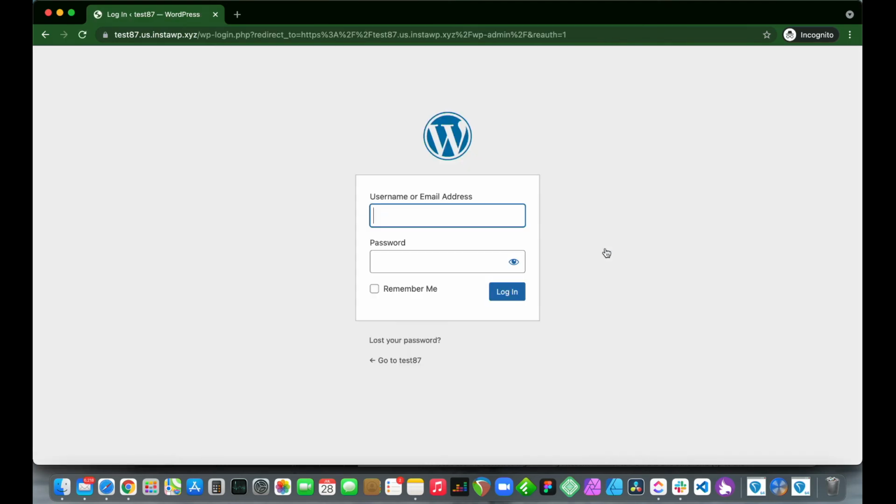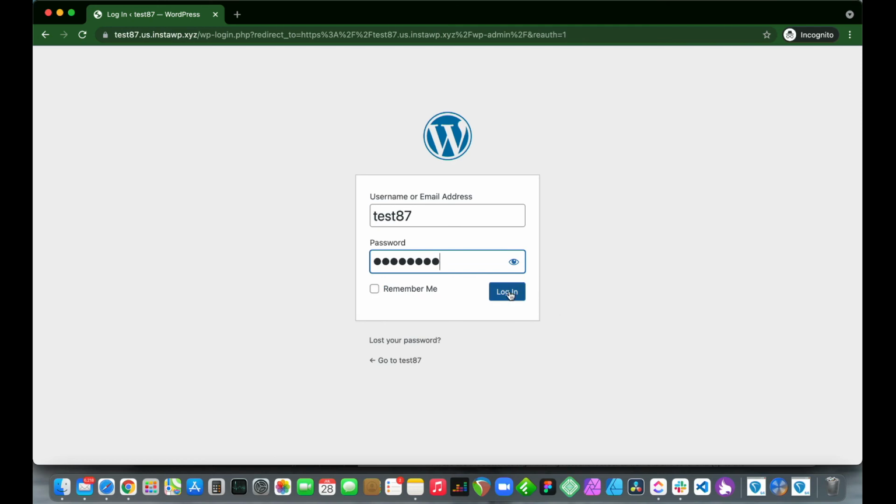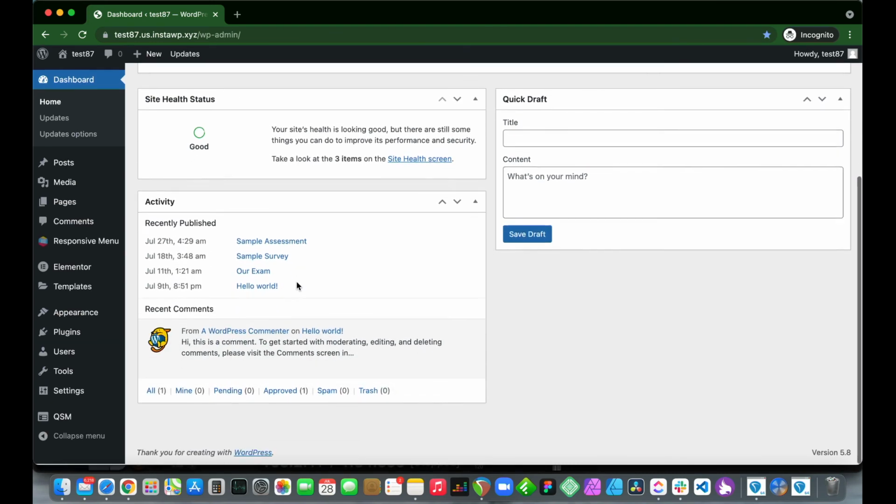If we click this, you see we can enter our username and password. So let's log in, test87. And for password, let's just paste our password and click login. All right, so we have successfully logged into our WordPress dashboard using two different methods.